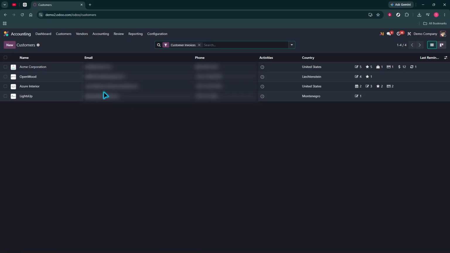Now that you're on the customer list page, look for the action or settings icon and click it. This menu is where Odoo places additional options for the current view, including tools for exporting data. If you don't immediately notice it, take a moment to scan the top area of the page, because this control is often small but very useful.